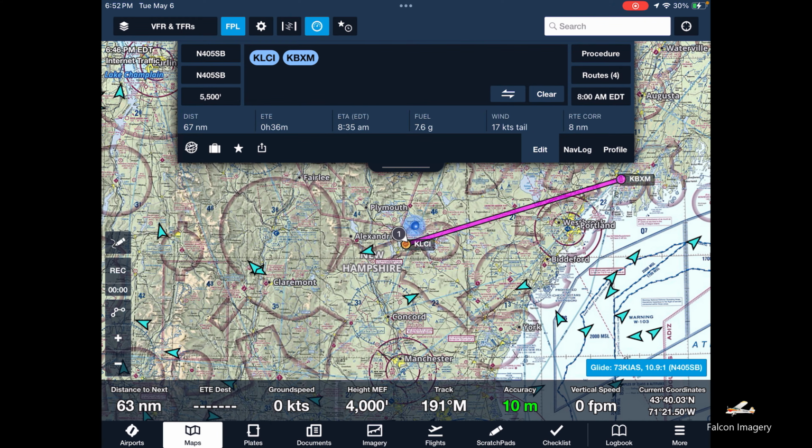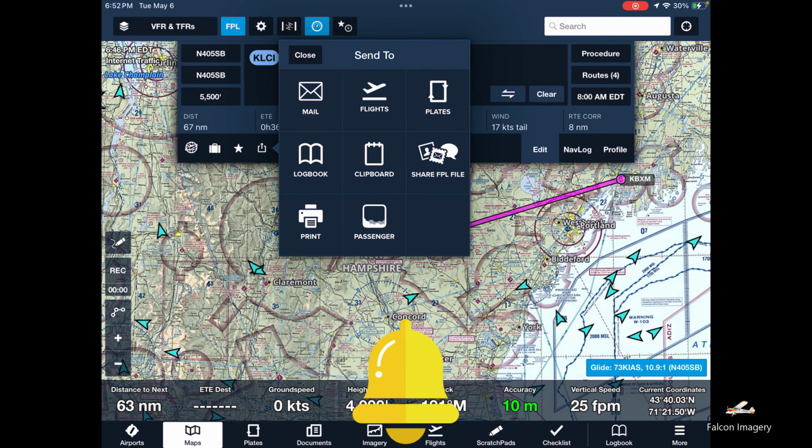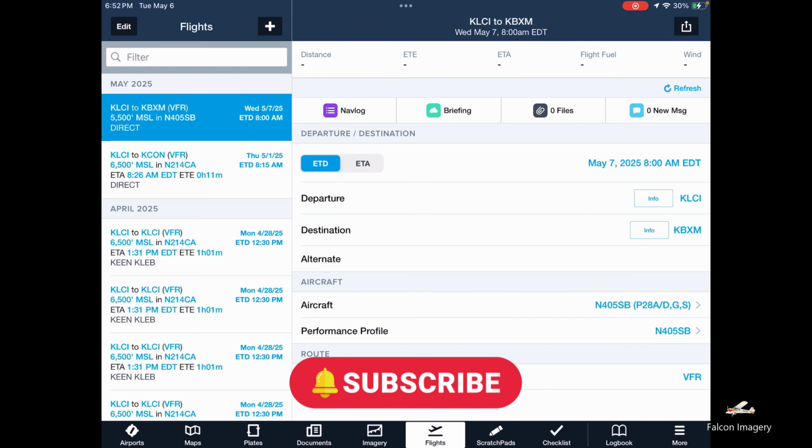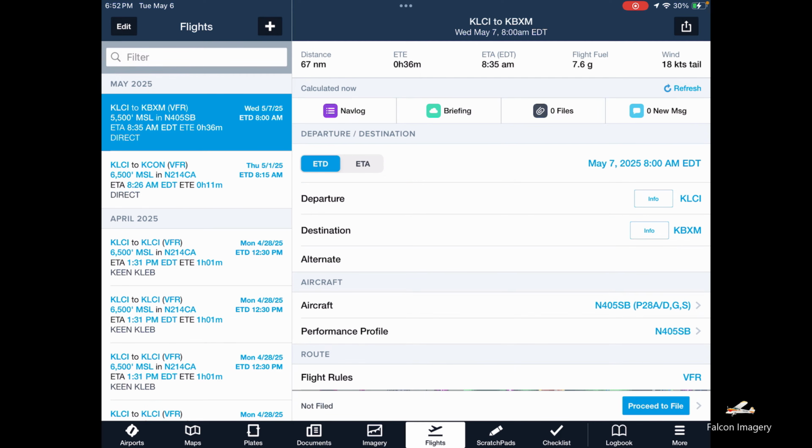And now that it's packed, we're going to hit the little box with the arrow, and we're going to click on flights, and now it comes over to our flight menu tab at the bottom here, and we can see our flight Laconia to Brunswick, Maine. It's 5,500 feet MSL is what we're going to be flying at in 4050 Bravo. We're going to fly direct.